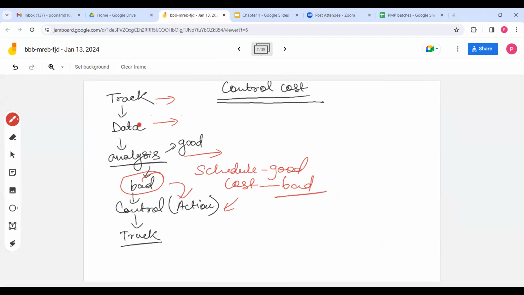Now, what actions will we take when they are using extra money? We need to understand why they are using extra money, and why they are moving at such speed. Why are they going so fast and spending a lot of money? Instead, they should bring schedule on track and cost on track as well. I am talking here about action.